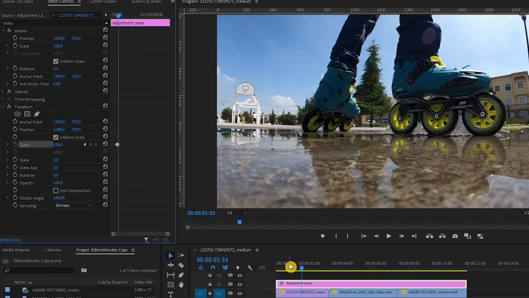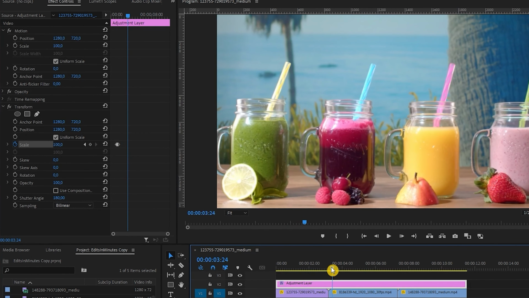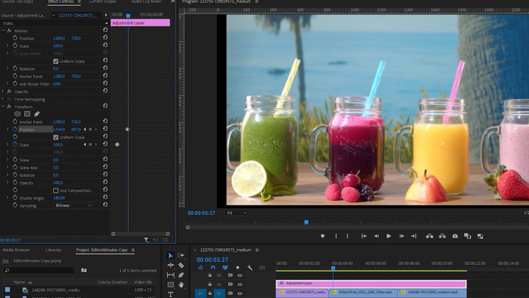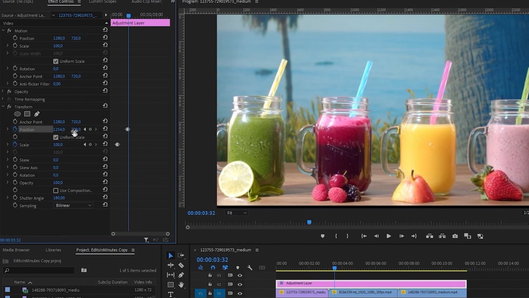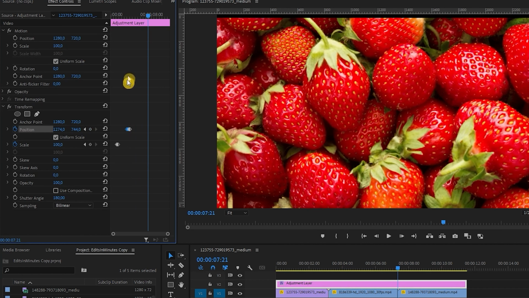For the first video, I will set the scale from 100% to 200% and back to 100% with 10 frames apart to create a zoom effect with motion blur. In the second video, I will slightly change position multiple times to create a camera shake effect. For the third, I will change the rotation from 0 to 360 degrees with 10 frames apart.